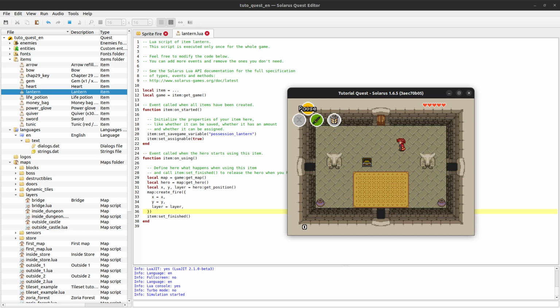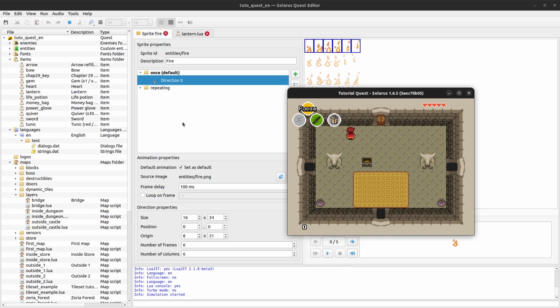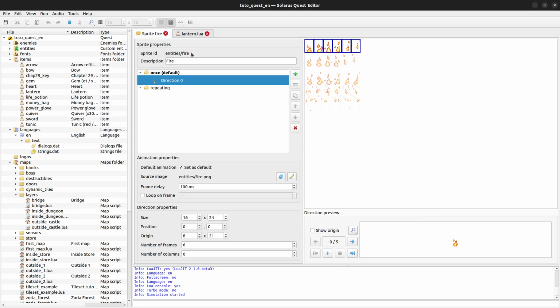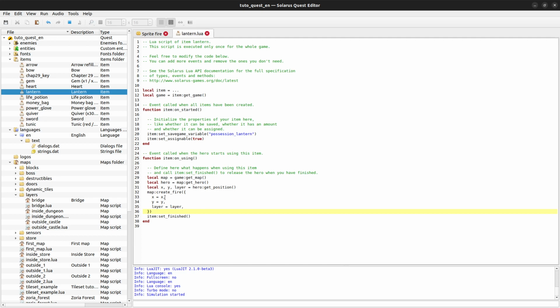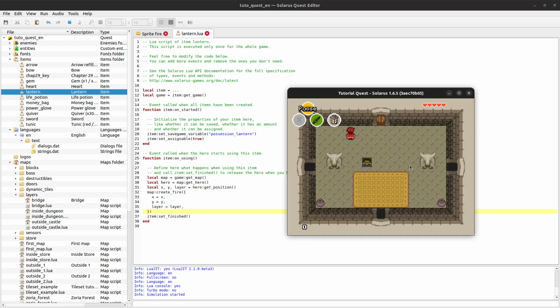So it works. We can see it below the hero, so I have to move to really see it. And it automatically disappears when the animation is finished. So that's some built-in fire entity, which uses the sprite entity/fire. So it has to have that name if you are using the built-in fire. And well, nothing is customizable actually. It can hurt enemies, but that's it. It is the only effect.